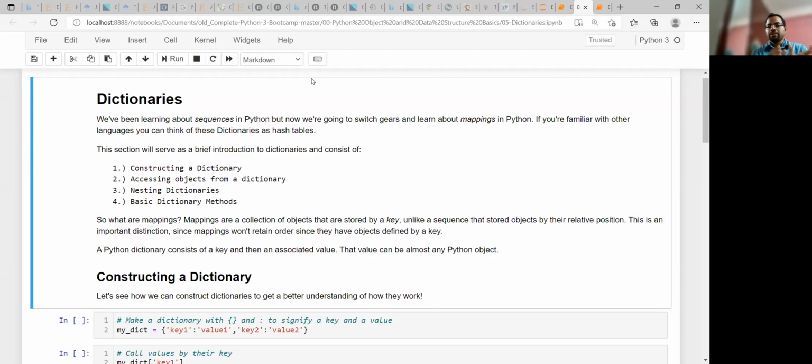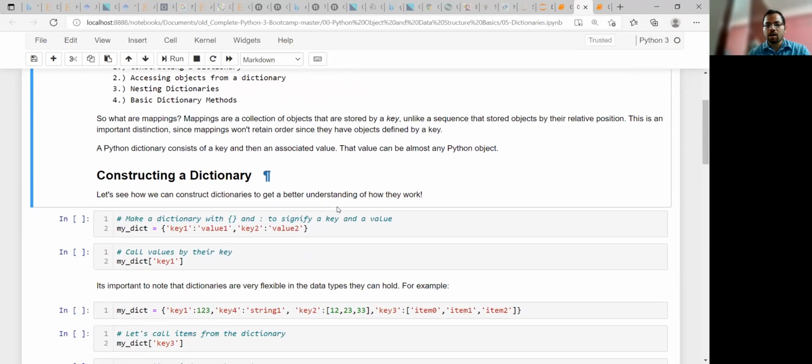Am I clear why the dictionary is required? Do you understand the utilities of dictionary? So then I'll move to how to construct a dictionary in Python programming language. This is very easy to construct the key value pair. Okay, so see this example.